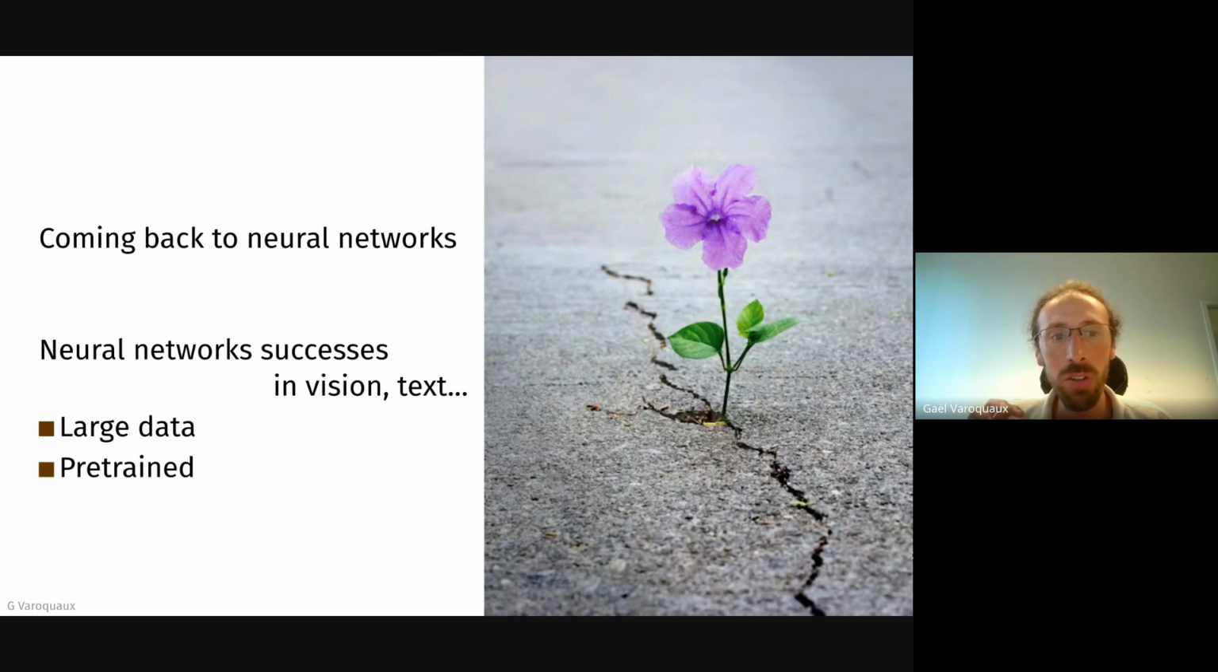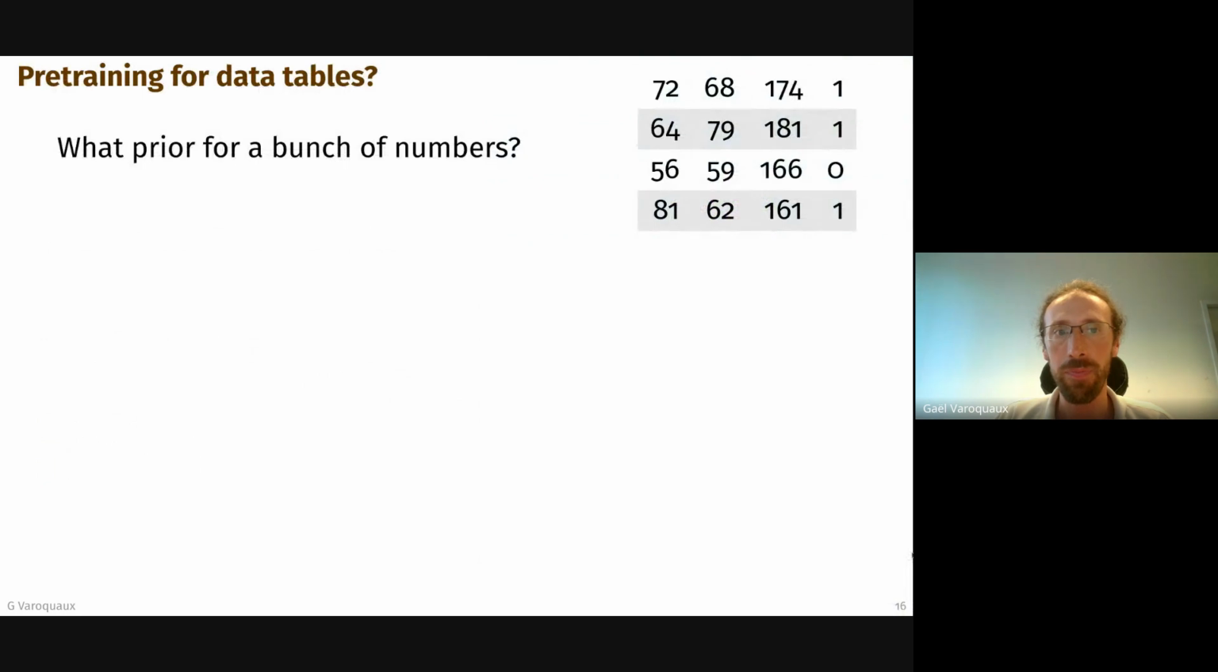So what we need to do is to enable pre-training. Okay, how can pre-training work for data tables? If I give you this bunch of numbers, what can you tell from it? Not much. And that's different from if I give you a typical image or a typical text. You can tell a lot from it.